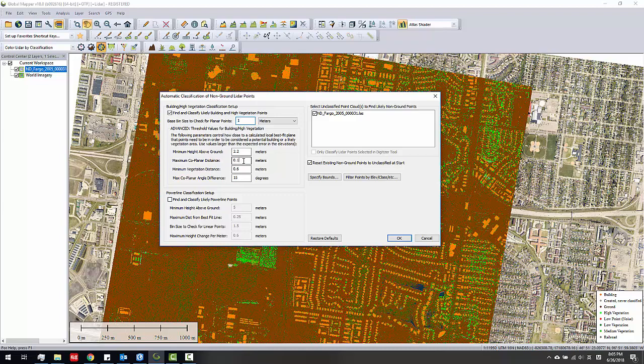So if it's 0.1 meter, usually I think of the roofs of buildings. If there's a roof, usually they have some bumpy places or things.